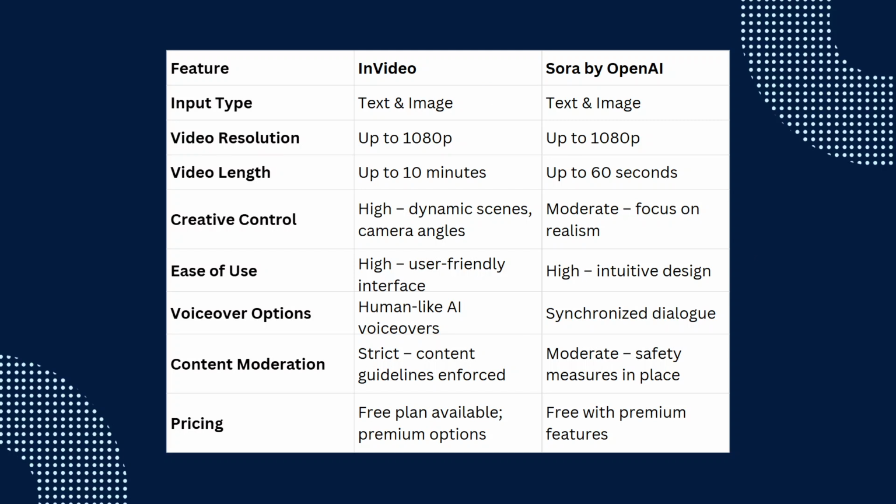However, InVideo isn't without its drawbacks. Compared to Sora, the AI-driven motion isn't as realistic, and if you're aiming for complex storytelling or character consistency, it may require more manual editing effort.